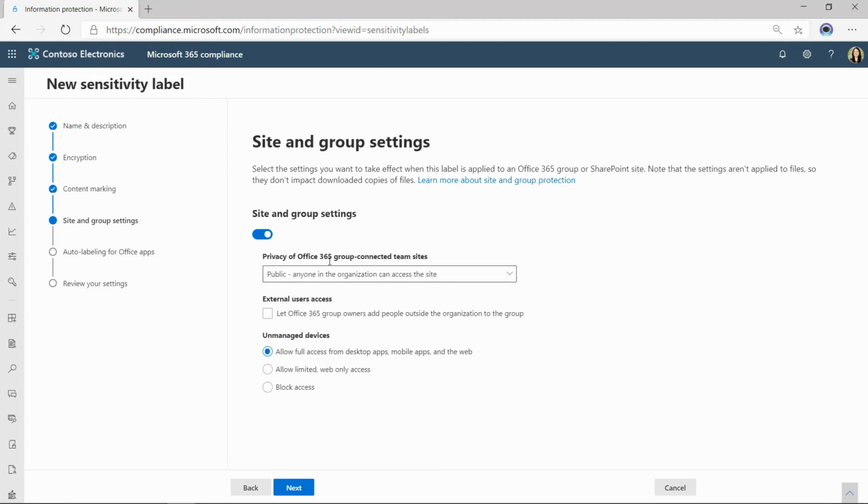You can say whether or not the group is forced to be public, forced to be private, or just let users choose. So you might say if it's a confidential site, it's private. You can choose whether or not to allow external users. If this is confidential, I'm going to leave that unchecked. And then allow access from unmanaged devices. So can people access this from any device?